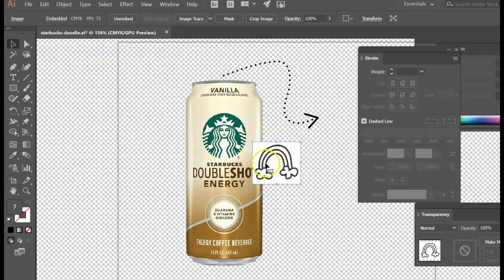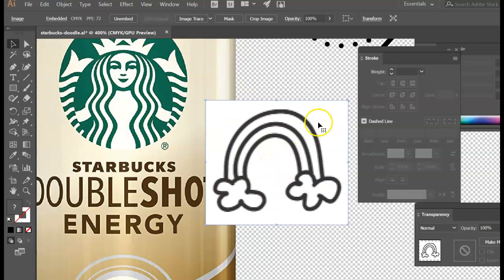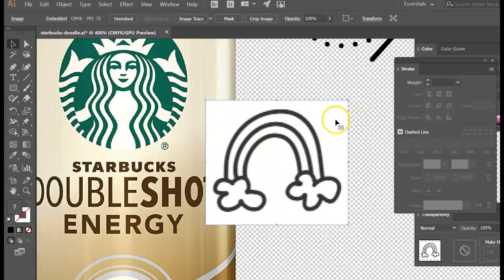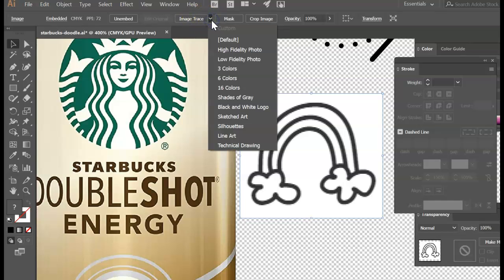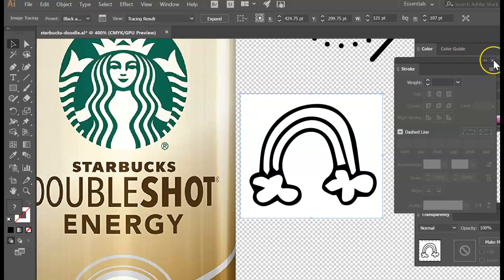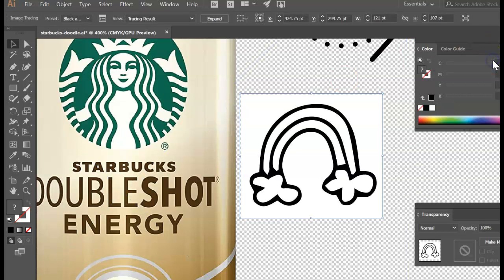And I am keeping my transparency grid on here just so you can see that this does come in on a white background. And notice it is pixely because it is a screen capture. So it is a raster image and not a vector image. We need to vectorize it. Now these are simple because they are all two colors. So we're going to go to image trace up at the top and hit the down arrow and go to black and white logo.